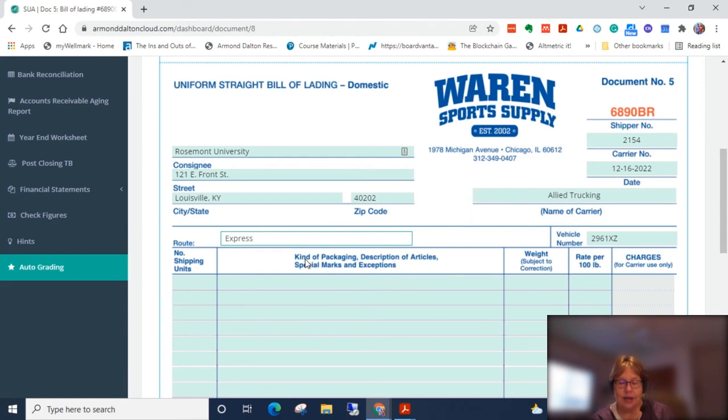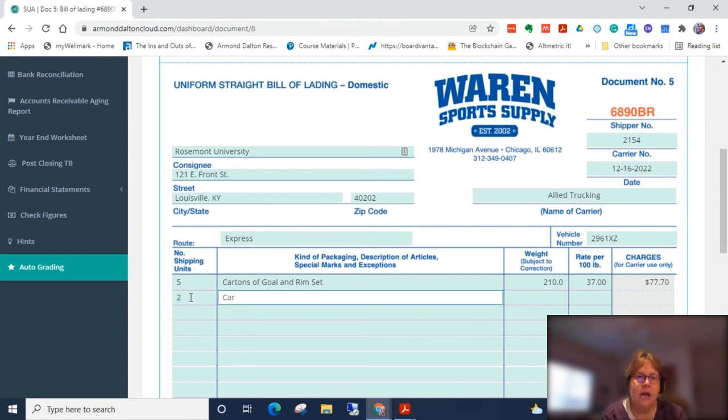There are 5 cartons of golden rim sets. And I think this is the same for everybody, but check these numbers. And it's 42 pounds per carton. So at 42 pounds a carton, 5 times 42 is our total weight. So we're going to say 5, and it's going to be cartons of golden rim sets. And the weight, once again, is 5 cartons times 42 pounds. I can't record a video and do math at the same time, so I am getting out my calculator, just on my phone. 5 times 42 is 210. And the rate per 100 pounds is 37. So that goes ahead and calculates automatically. Then we have 2 cartons of backboards.